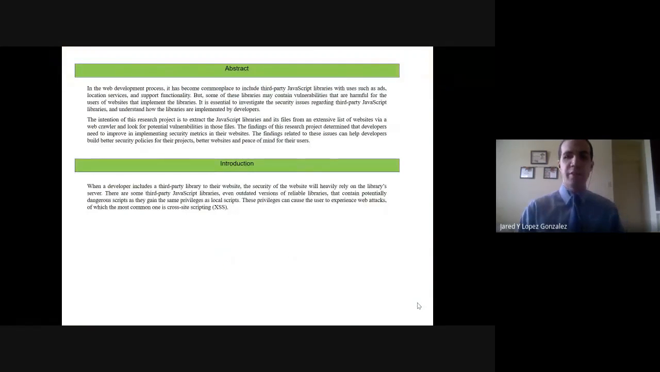For the last couple of years, more websites have been using third-party JavaScript libraries, and even though most of these libraries contain useful tools for developers, there are some libraries that contain vulnerabilities for their users. These vulnerabilities may cause the user to experience web attacks, one of the most common of which is cross-site scripting, and we need to avoid that.